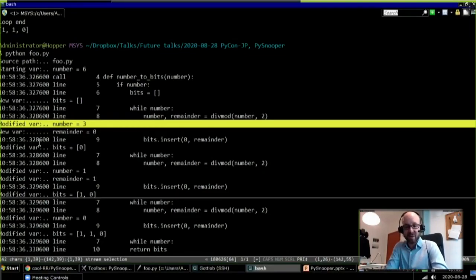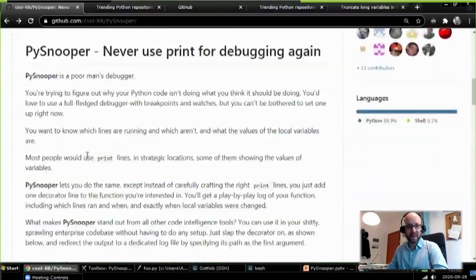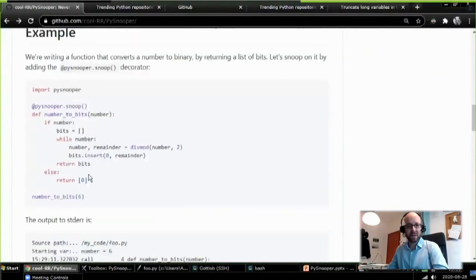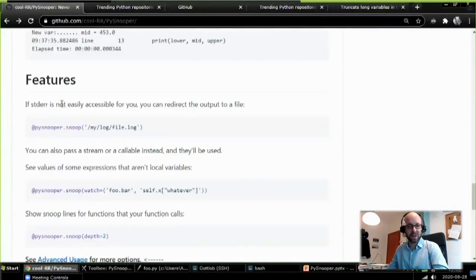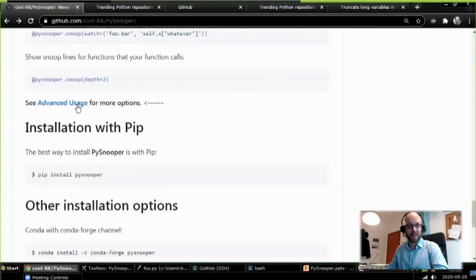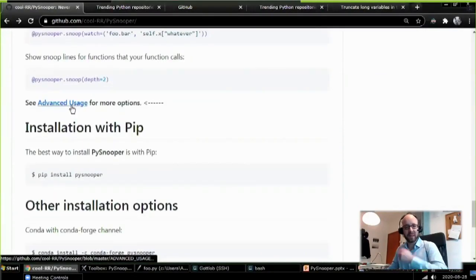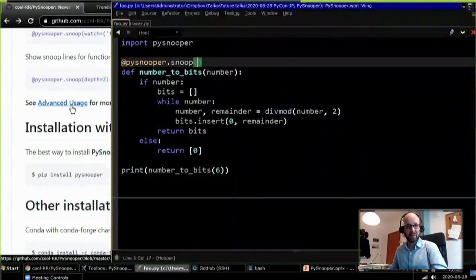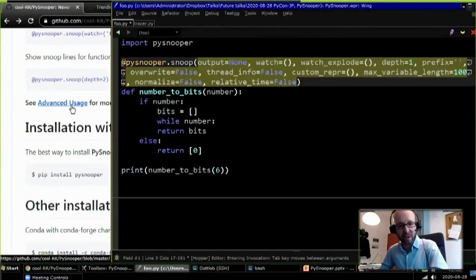It has lots of advanced features. You can mostly read about them on the GitHub page. When you go into the GitHub page, there is a list of features. There is an advanced usage page where you can see documentation for everything. But I'm going to show you maybe 3 features that are important. Okay, so when I decorate with snoop, I've got a bunch of arguments. You can explore all of these arguments, but I'm going to show you just the most important ones.